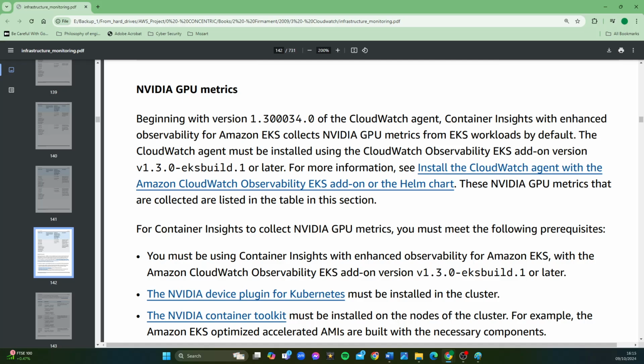The CloudWatch agent must be installed using what's called an add-on. Let's try and get that right. It's not an extension, a plugin, a package, an add-on. So EKS add-ons. And you need to use the appropriate version of the add-on. So it's the CloudWatch Observability add-on. For more information, see Install the CloudWatch agent with the CloudWatch Observability EKS add-on or the Helm chart.